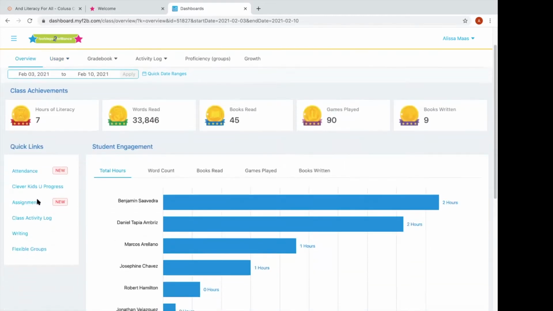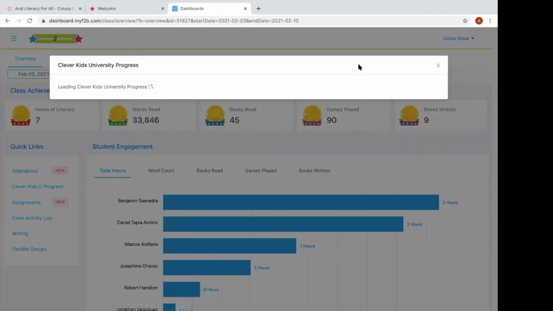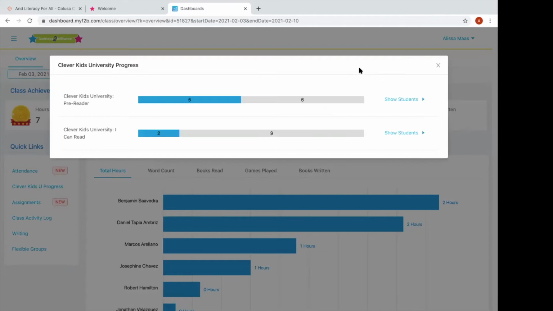And I'm going to click on Clever Kids University progress. Now, Clever Kids University is fairly new. It's something that launched last January. So January 2020 is when it launched. And so this might be something that you are not familiar with. If you are interested in becoming familiar with Clever Kids University, please let me know. I'd be happy to give you a demo, and I can also get the Footsteps to Brilliance administration team to do a demo for you as well.